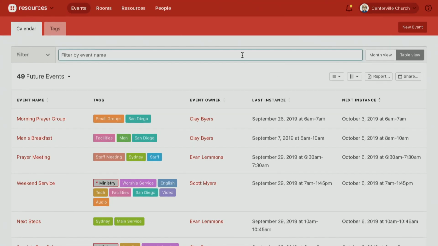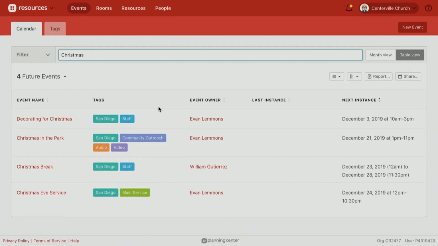Let's say I want to find out when Christmas is happening next. I can type in Christmas here, and it's going to automatically search, and you can see it looks like December 3rd is when all the Christmas decorating starts. So if you have a specific thing that could be a bunch of different events that you want to search for, like Christmas, you can do that in the table view very easily.